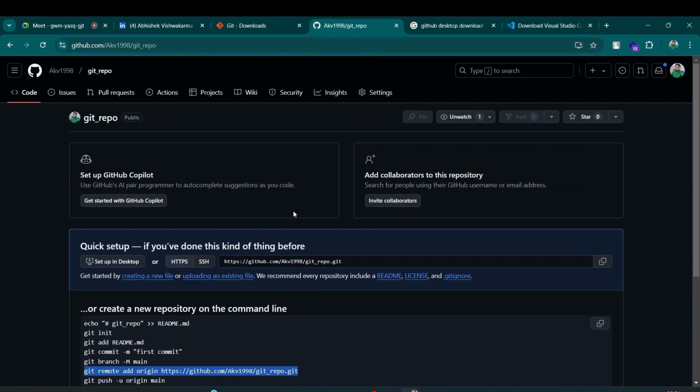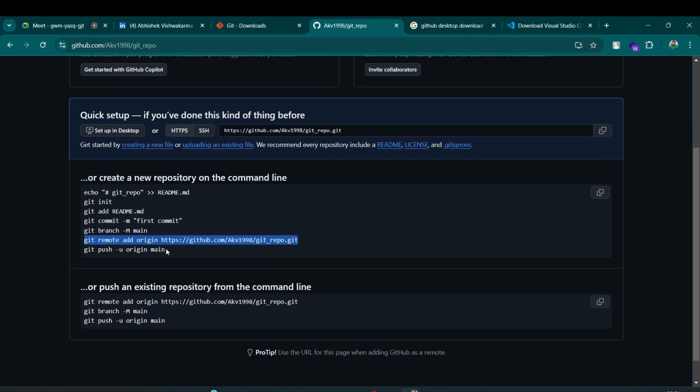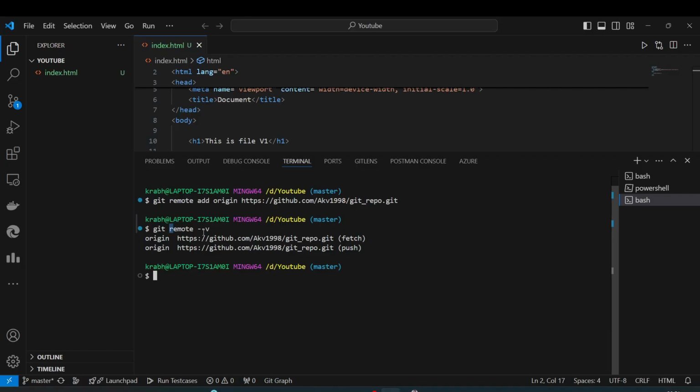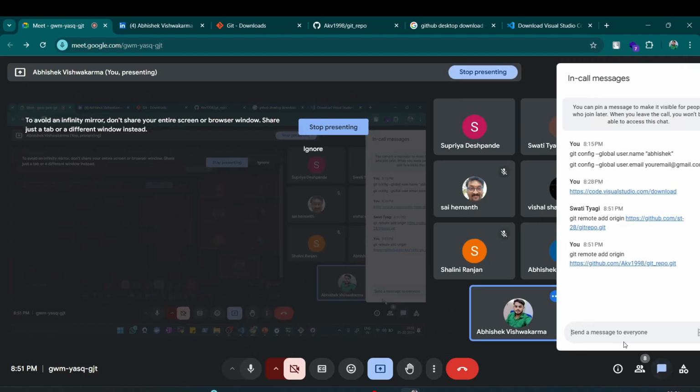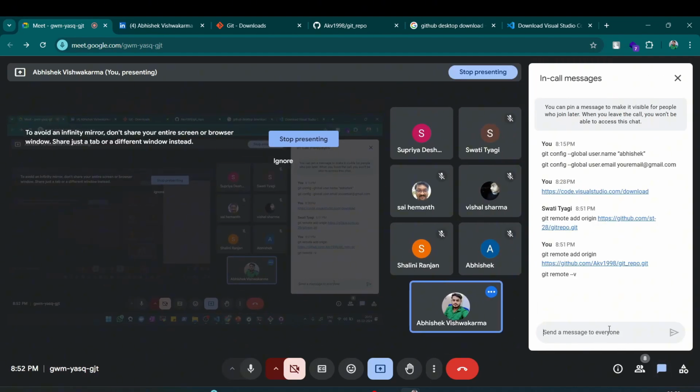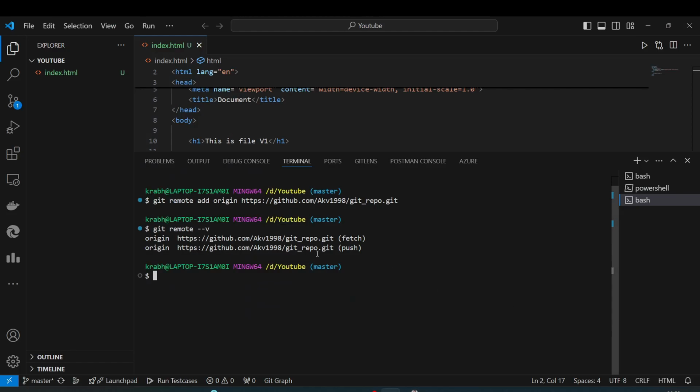When you created your new repository, it already appears here. So when you type git remote hyphen v, this command will show you HTTPS. Let me see what the command is showing. This is git remote add origin, and git remote hyphen v is the command. This will show you which remote repository you are connected to.